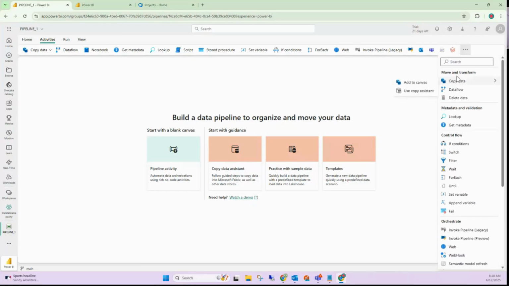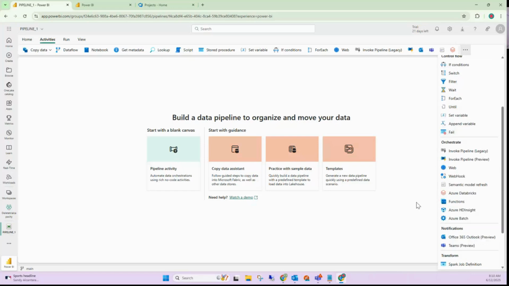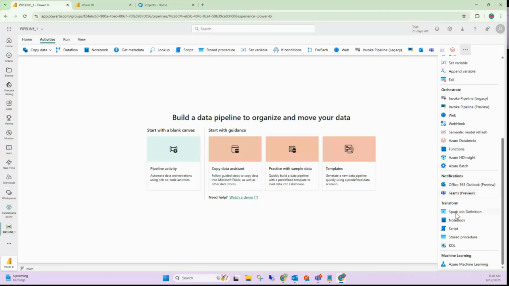Now, activities are classified based on certain categories as to what they are about. Certain activities are to move and transform the data. Certain are to identify the metadata. Then we need a control flow in case of multiple conditional executions or some wait aspect. So for that, we have control flow activities. Then we have orchestrator activities to orchestrate some external events. Then notification, transformations, and machine learning.